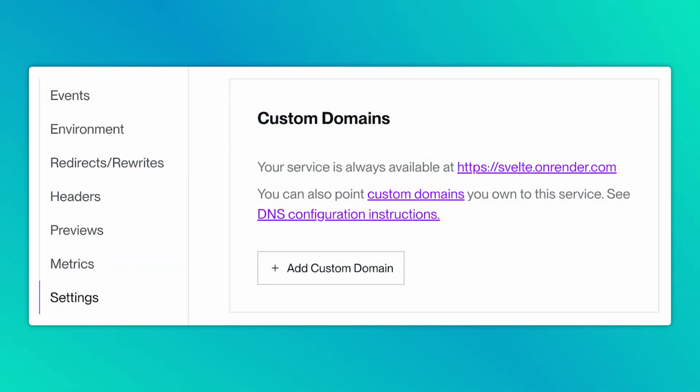After selecting it, go to the Settings tab. Scroll down until you find the Custom Domain section. Here, click on the button that says Add Custom Domain. A small form will appear. Enter your domain name. After typing your domain, click Save.